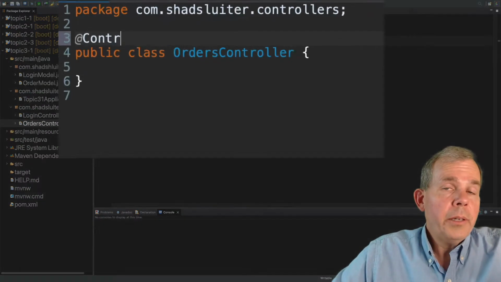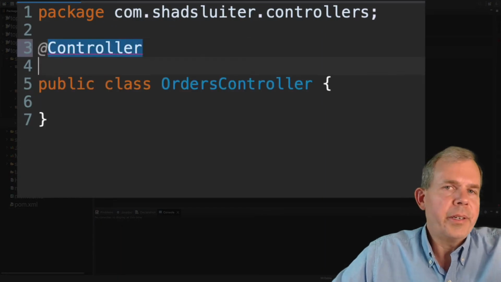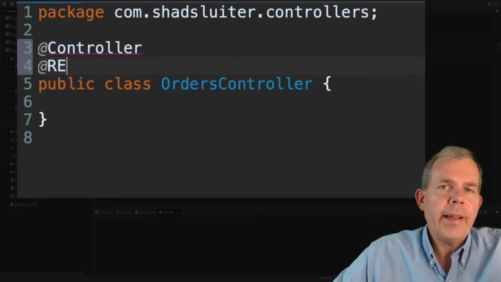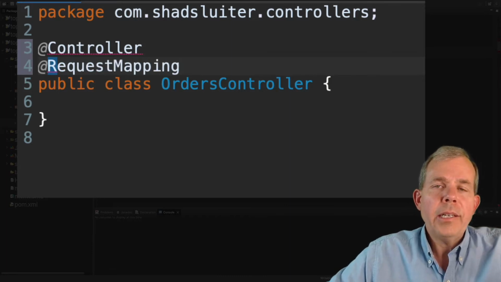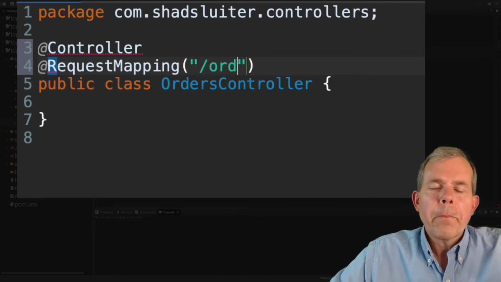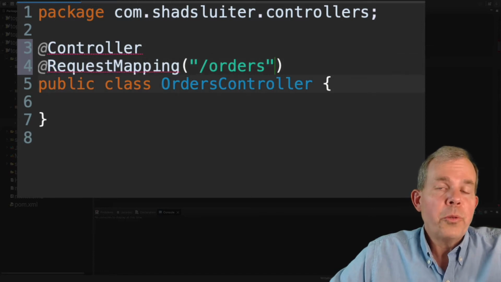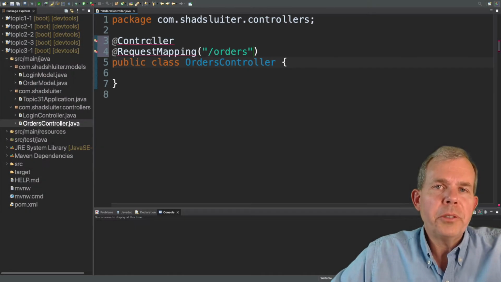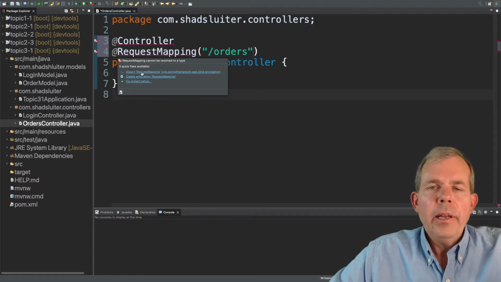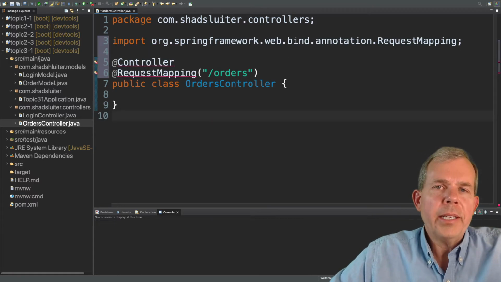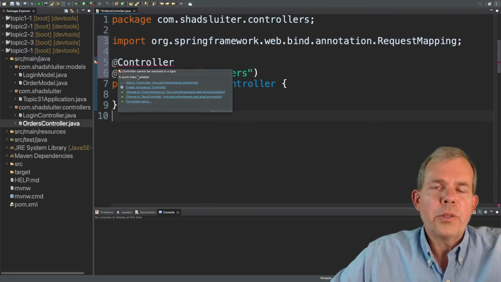This new class will be called the orders controller. In order to tell Spring Boot that this is actually a controller, you don't just rely on the class name. You have to put an annotation at the top. So @Controller goes first. And we're also going to tell the controller which URLs we're trying to intercept and operate on. That's called your request mapping. Anything in the URL that has a /orders will be handled by this controller.